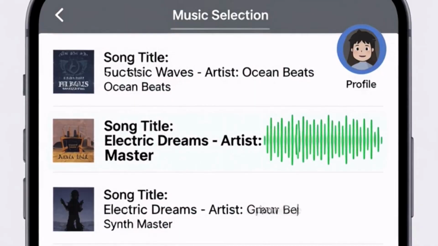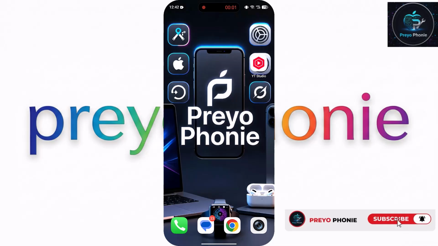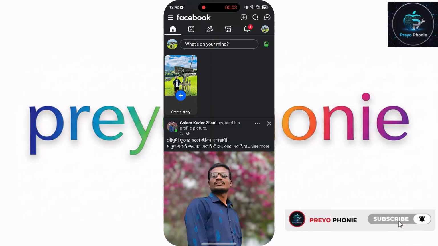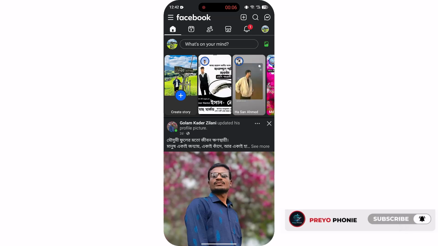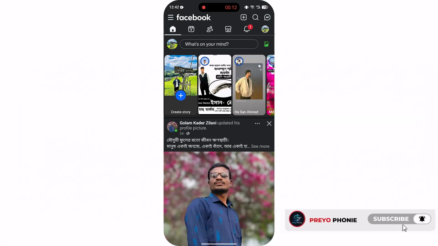Step by step, add music to Facebook profile picture. Step 1. Open the Facebook app on your mobile phone and sign in. This feature works on most updated Android and iPhone devices. Make sure your app is fully updated to see all options. Stay on the home screen to begin.